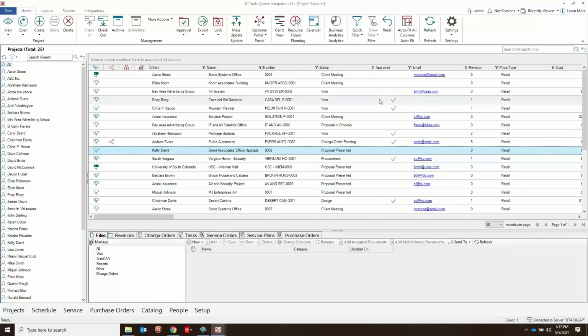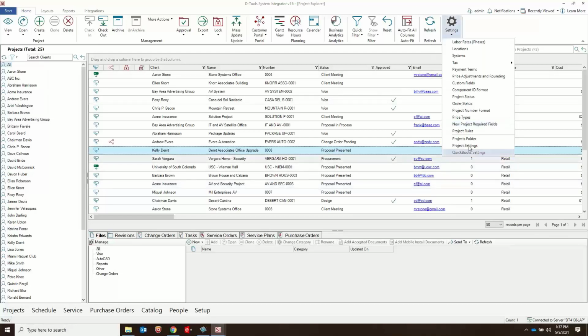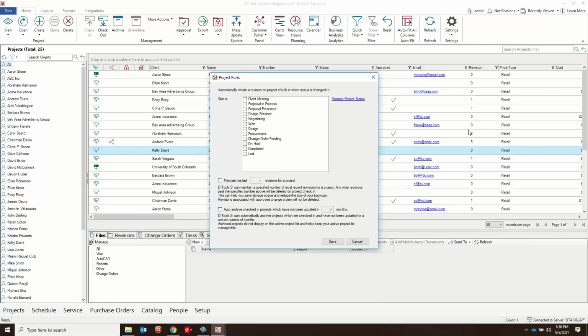Okay, project rules, a whole new setting out here. Project rules is in this list. So completely new interface because it's all brand new here. And this was a request for a while now to automatically create a revision when the status of a project is changed to a particular status. So here you can set that.